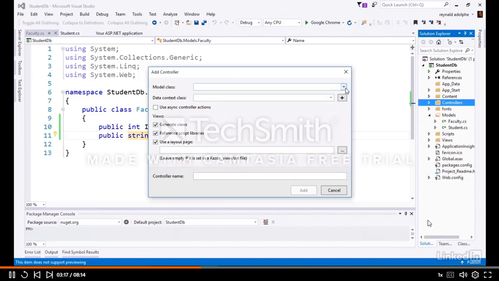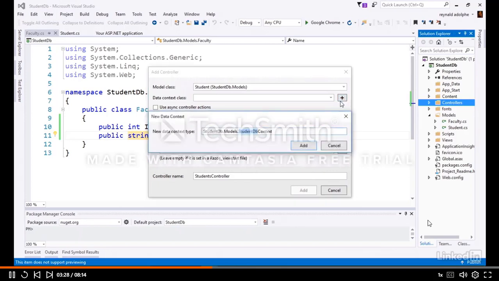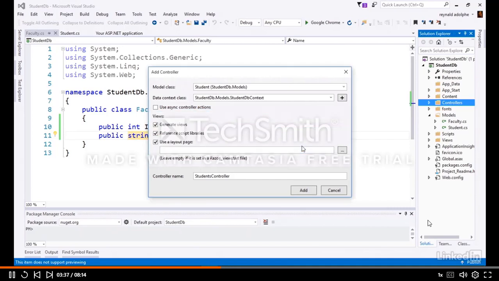For our model class, we'll select student, and for our data context, we'll add one, and by default it'll give us a name, StudentDB models.StudentDBContext. That's good enough. We'll click add here, and for the student controller, I know that I chose use async controller actions, so let's check that and click add.